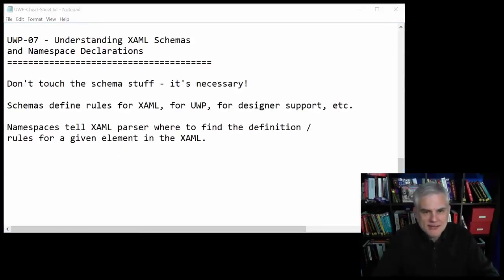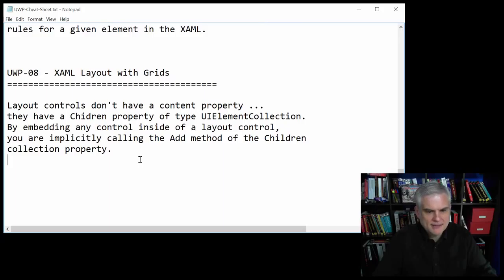Moving on, we talked about layout, specifically layout grids, but let's start with just talking about layout in general. The layout controls don't have a content property like a lot of the other controls have. Instead, they have a children property of type UIElementCollection. This allows us to add multiple items into a single layout control.